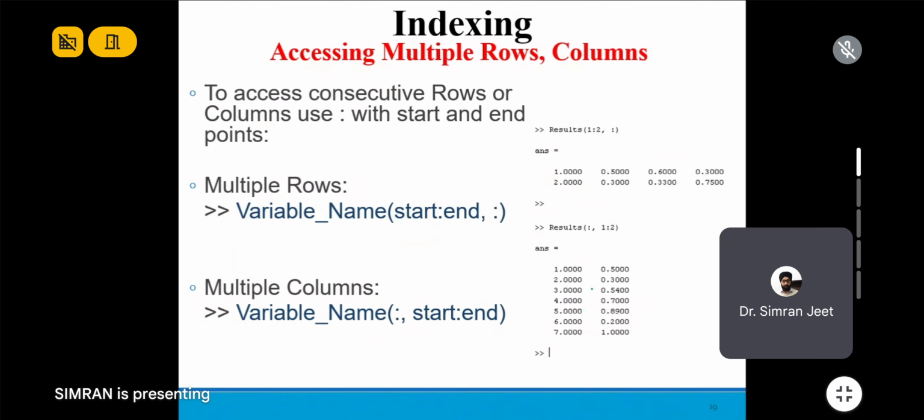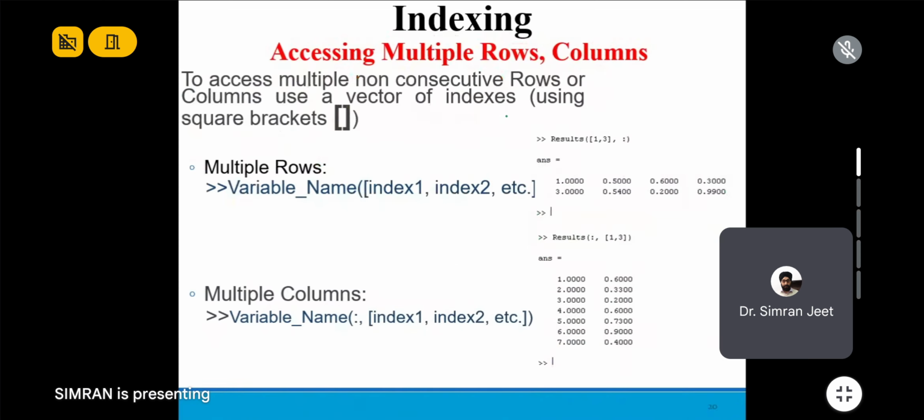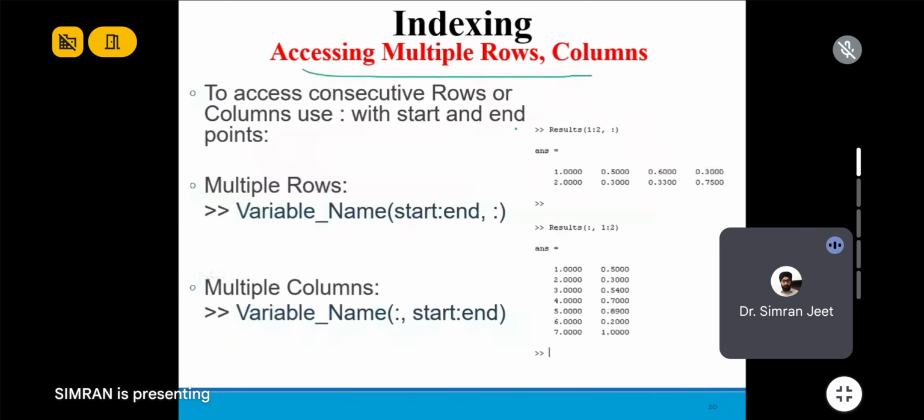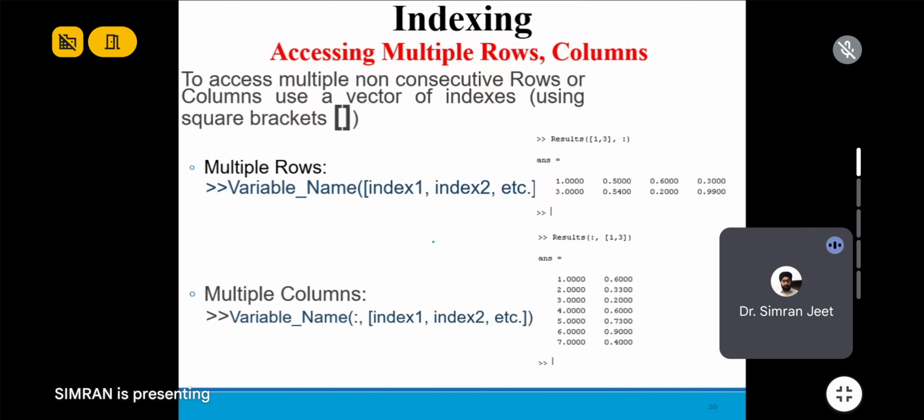This is the same thing which I have just written there. Accessing multiple rows and columns, you can access simply in the same way, with the same rule. You are going to apply all these in the coming sessions this week, whenever you have different sessions. You are going to use this indexing and these types of rules there.